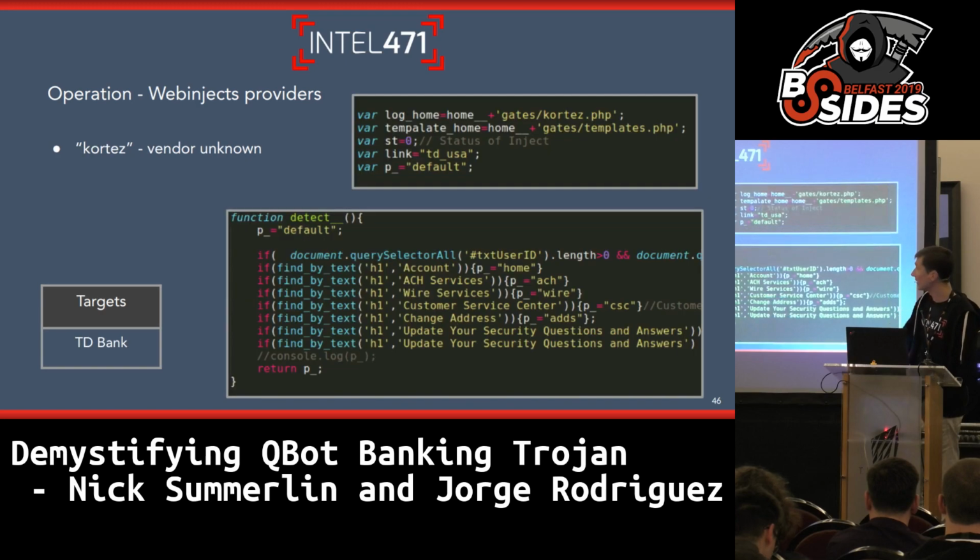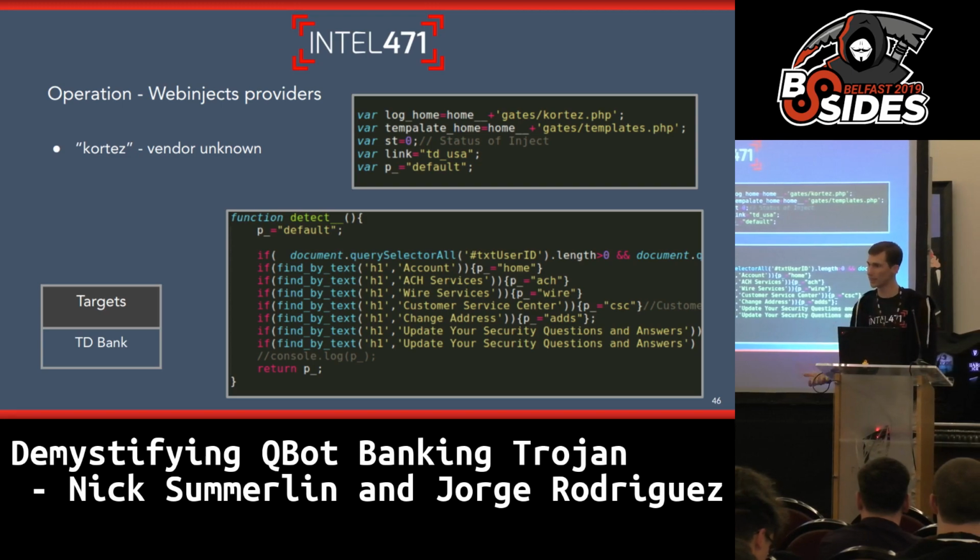And then finally, I'll talk about Cortez. Cortez is less sophisticated than the other web injects. It doesn't use any obfuscation at all. Everything is completely in clear text. Personally, it looks to me like someone's first foray into web injects. Like they're just learning, and in fact, for QBot, they only use it to target a single bank.